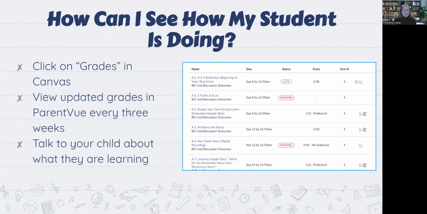Oh, and I'm sorry, grades are updated in Parent View every 3 weeks. And I recommend that you just talk to your kid about what they're reading and use frames like, wow, that sounds interesting, tell me more. Or, huh, I wonder how that works or how you could apply that to somewhere else.